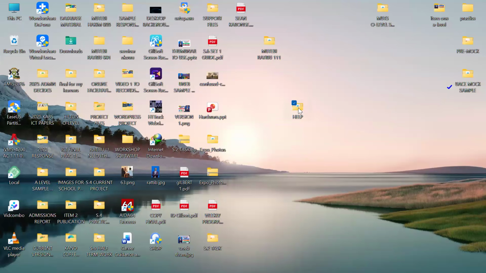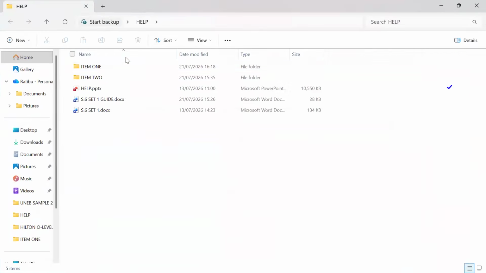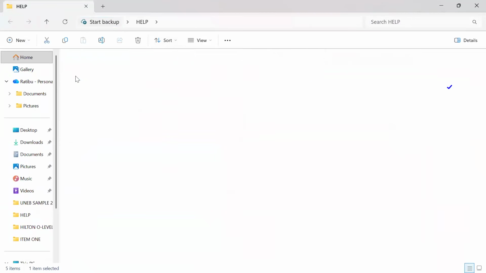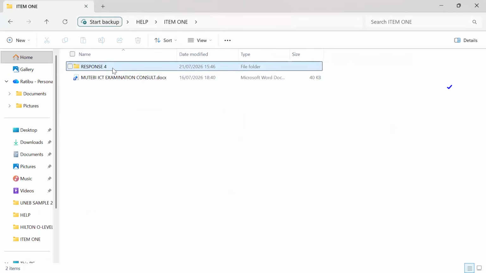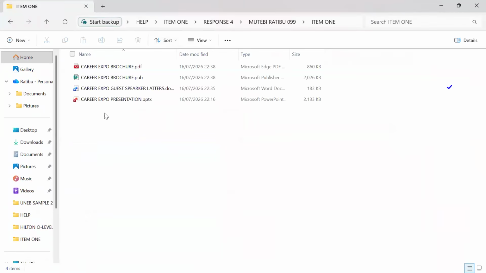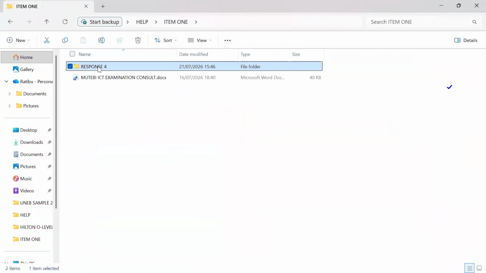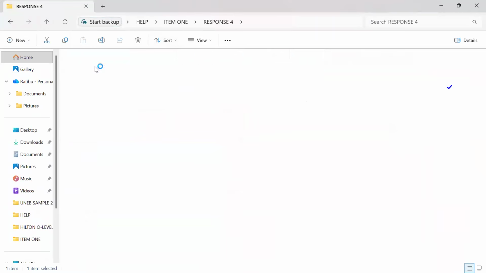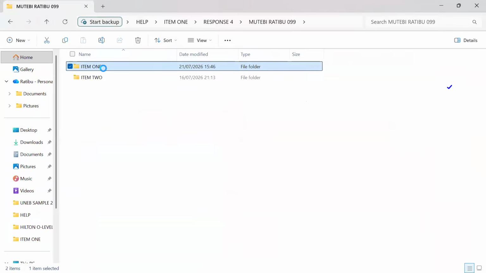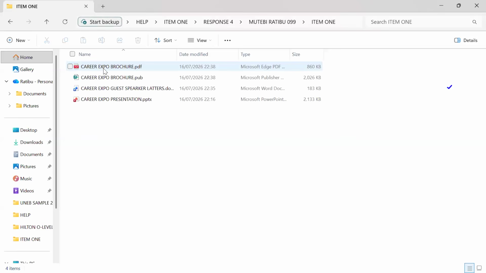Now, I have been able to structure these products. For example, I'm going to be responding to this item 1 about Mutebi. The learner has used over 3 applications. When you look here, under item 1, the learner has been able to respond to this item in over 4 sections. Let me see whether we have that over here.